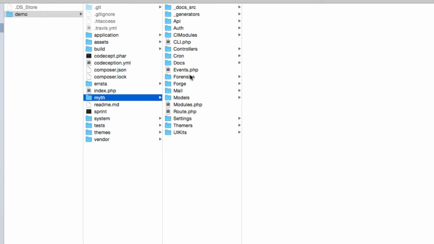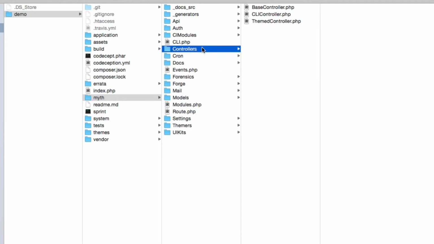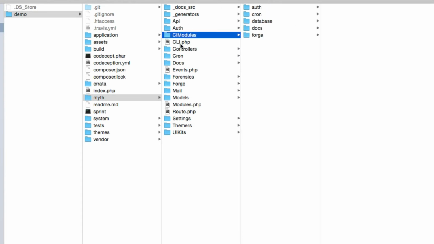These are all of the namespaced libraries and applications that come with Sprint, including the modules that can be run from the web browser with Sprint.